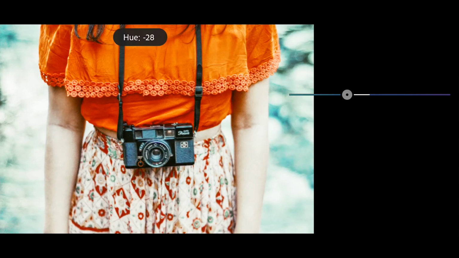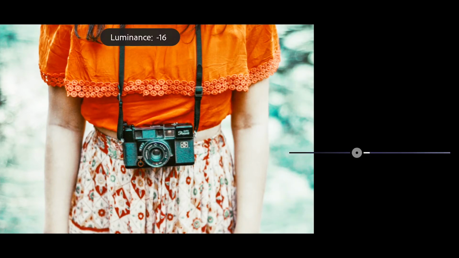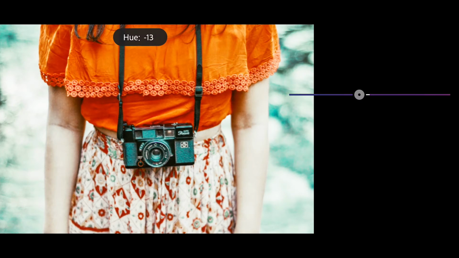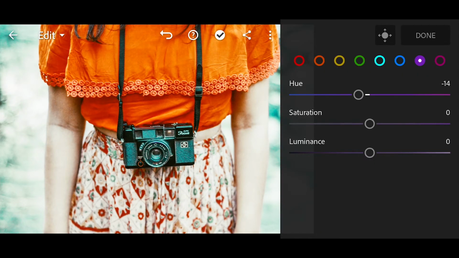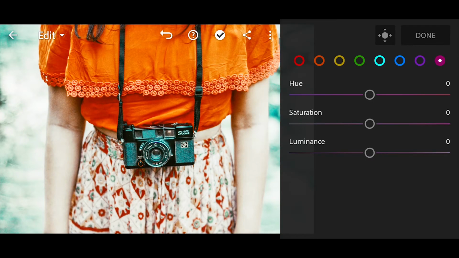Go to Blue, Hue -59, Saturation +6, Luminance -11. Go to Purple, Hue -14, Saturation -1, Luminance +9. Go to Pink, Hue +2, Saturation -2, Luminance +4.